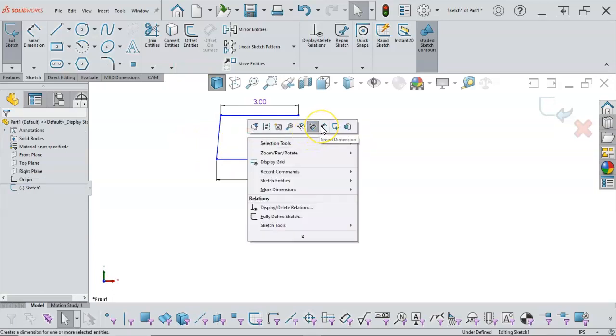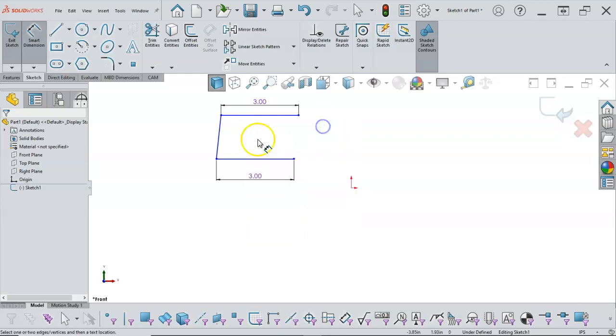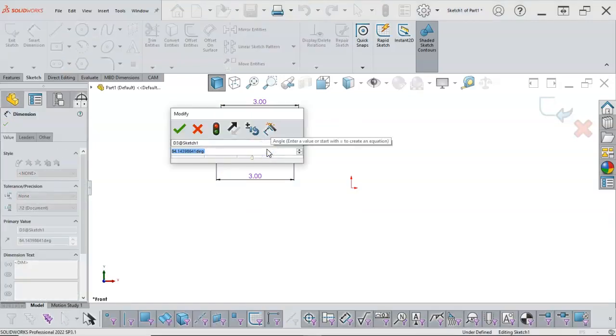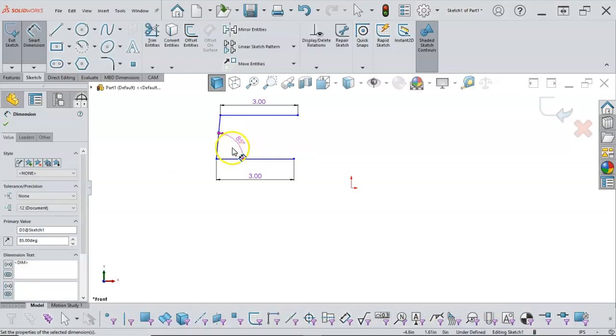So let's go into Smart Dimension. We have the non-parallel. Let's just round that up, 85 degrees. So our interior angle, if we were to go the opposite, then we would have the 105.